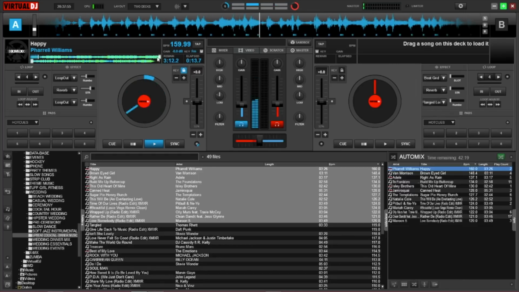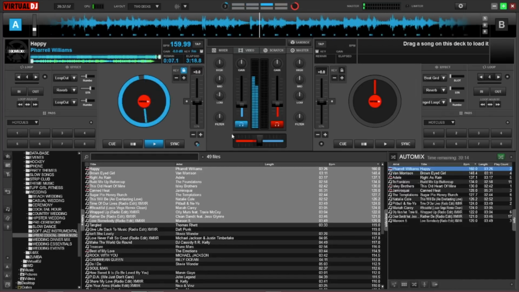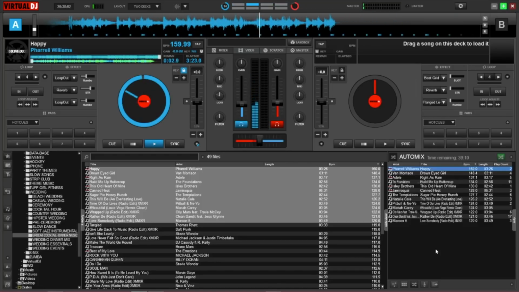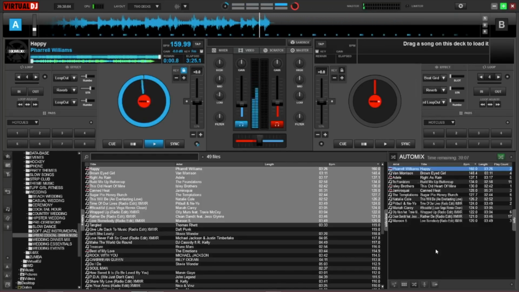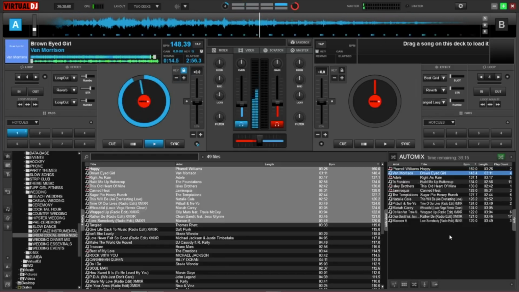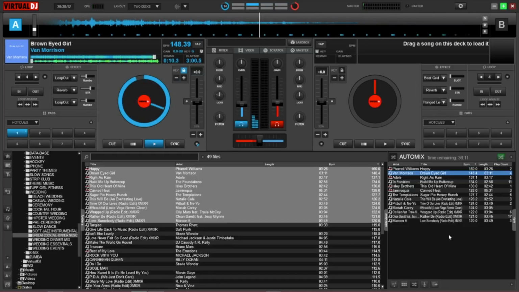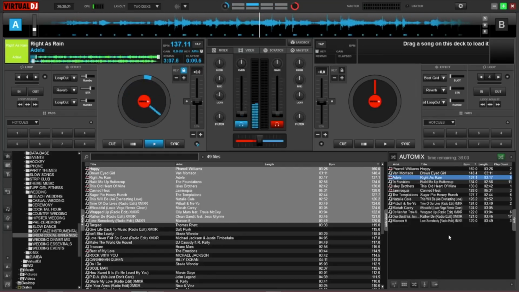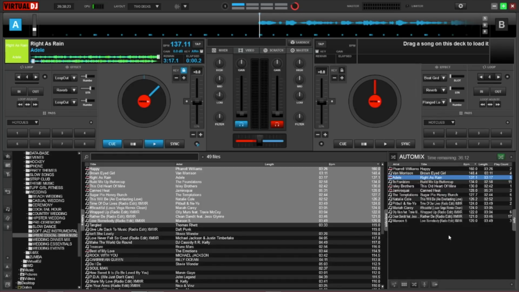So to hear how this sounds, I'm just going to advance the track a little bit so we can hear an Automix. All right, now I'll do one more. So this is the single Automix feature, and this is to my personal audio settings, and I'm going to show you how you can customize this in just a second.